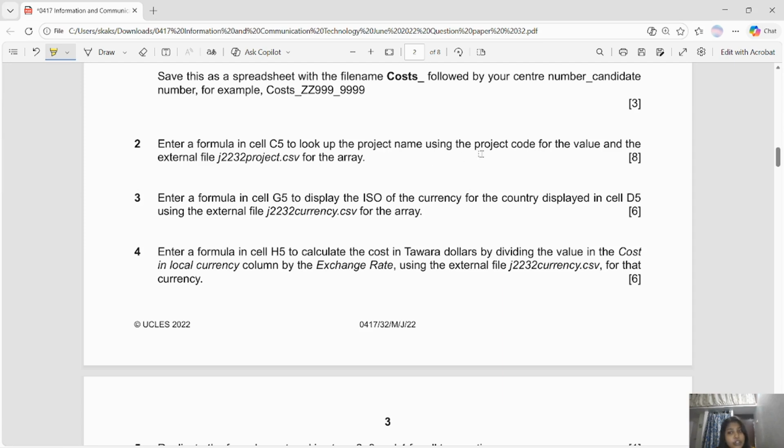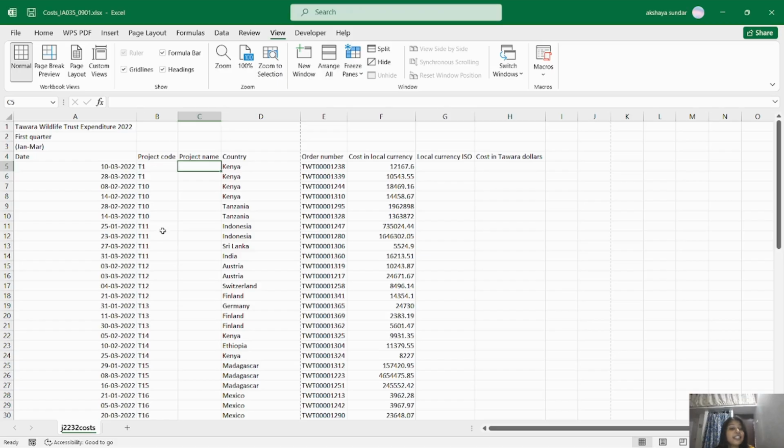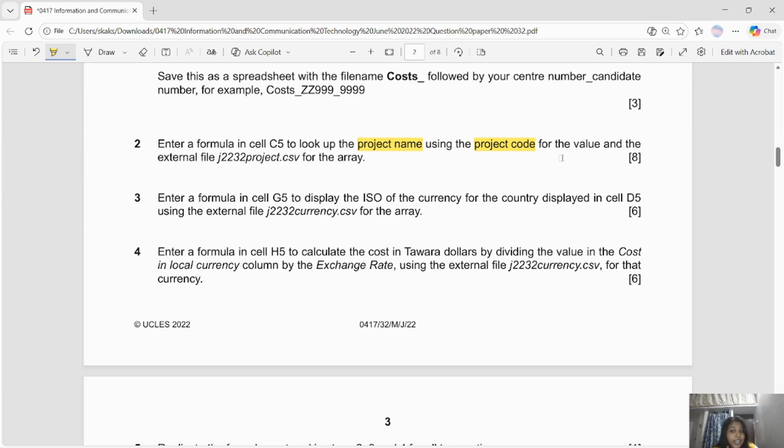From where am I going to look for? I am going to use my project code. I want to find project name using project code. My project code is going to be the key for me. From where am I going to look? The project file. So you have to understand what you are looking for, using what you are going to find it out, and what file you are going to get it from. You should know these three things.